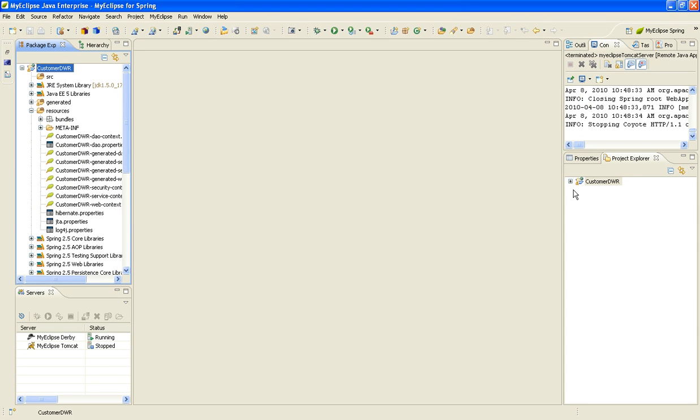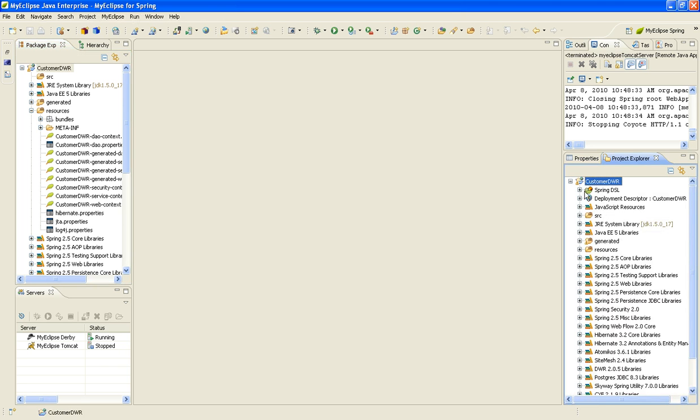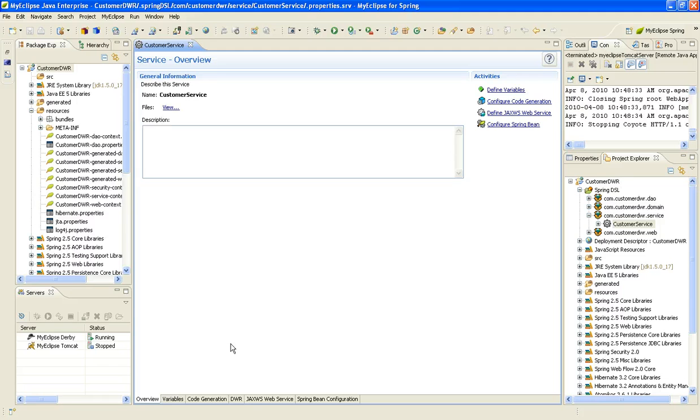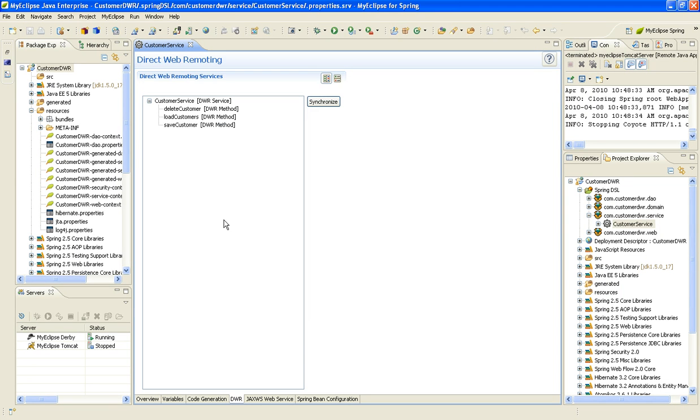But to enable DWR, what I need to do is go to the Project Explorer and open the Customer DWR project, go to the Spring DSL artifact, which gives me a set of visual editors to update and modify the code and configuration files that are generated. So I'll go to the service, customer service, double click, and then I'll go to the DWR tab. And all I have to do here is highlight customer service and check the publish checkbox and then save.